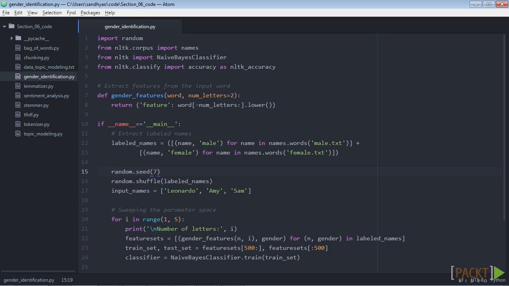We'll use the heuristic that the last few characters in a name are its defining characteristic. For example, if the name ends with LA, it's most likely a female name, such as Angela or Layla. On the other hand, if the name ends in im, it's most likely a male name, such as Tim or Jim. As we are not sure of the exact number of characters to use, we'll experiment with this. Let's see how to do it.